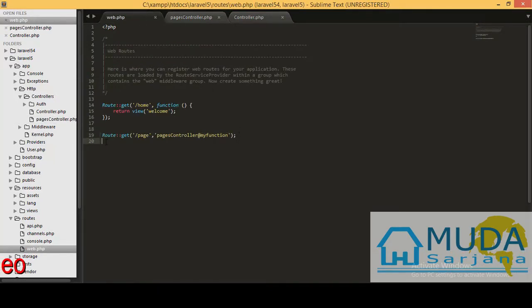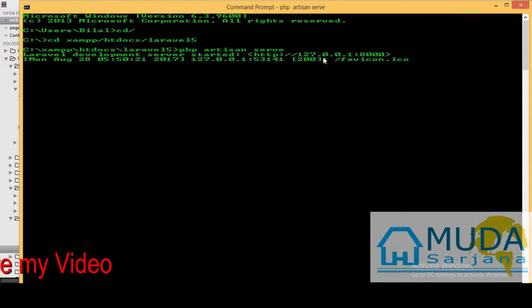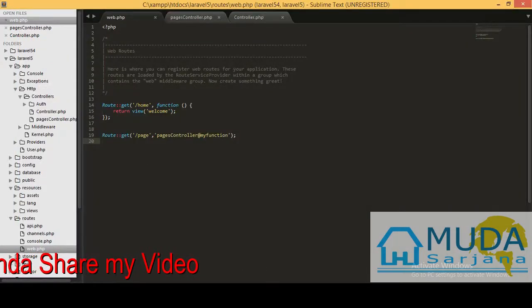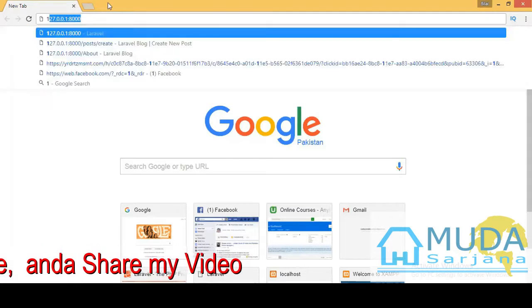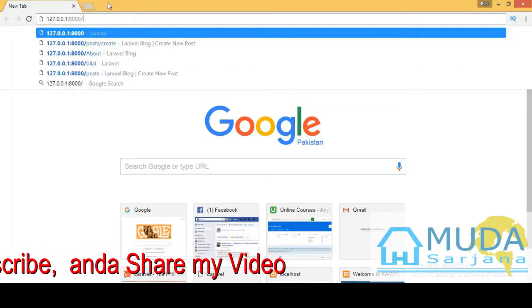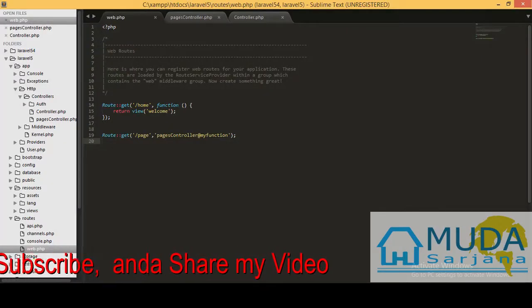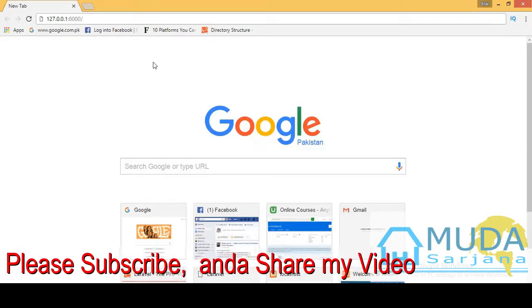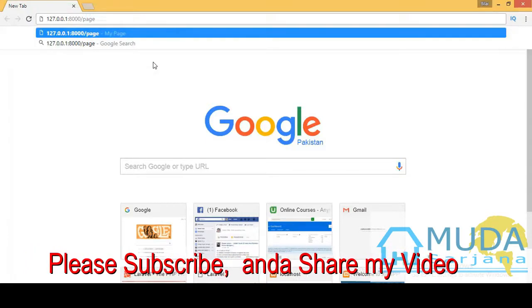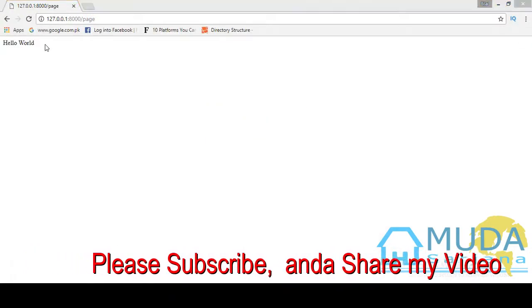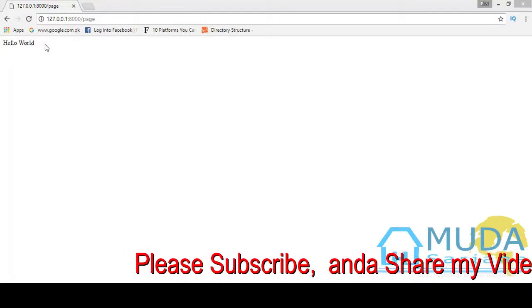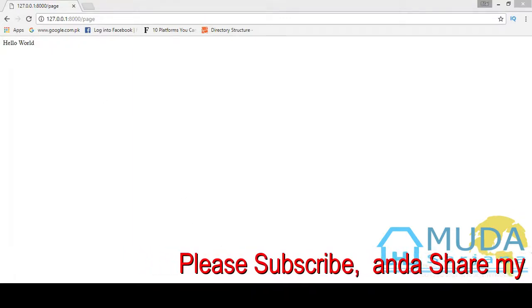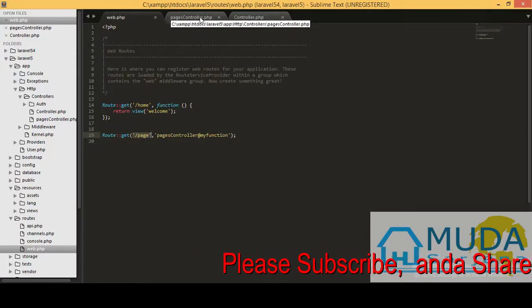And before you run it, make sure that your server is running. And when your server is running, open your internet browser and just type this thing and then the URL we have specified in the routes file, which is this /page. So just type /page and press enter. And now here, instead of returning a view, it is returning a string called hello world.